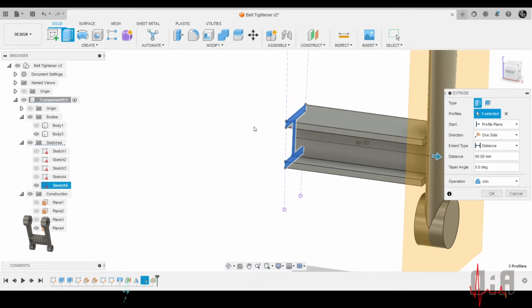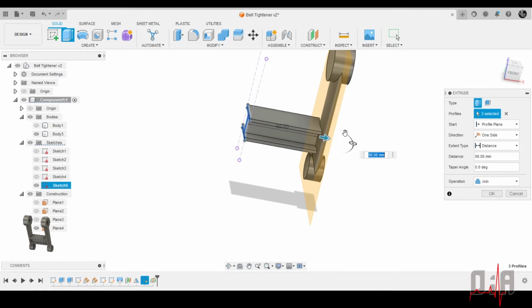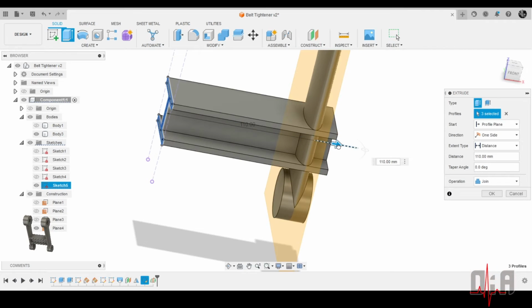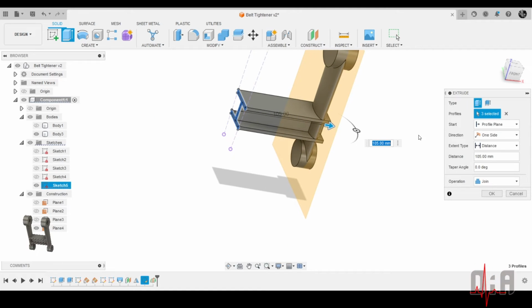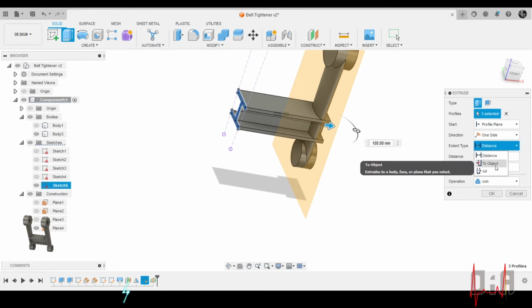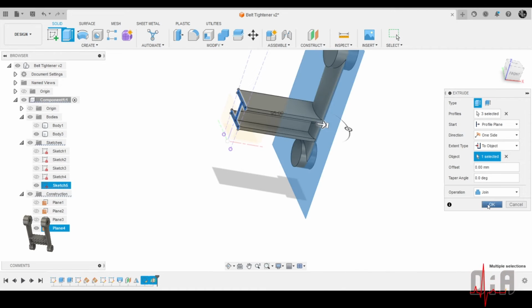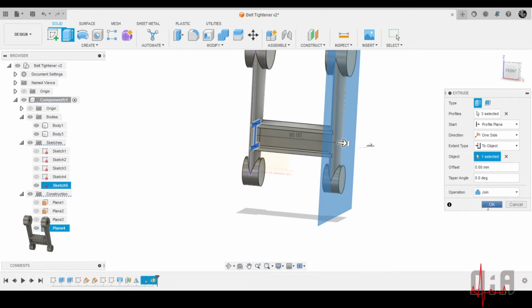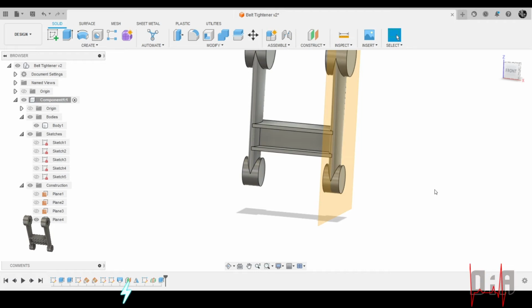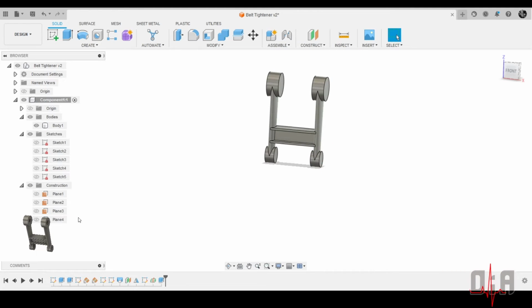You want it to join. So to what distance? I will say two objects and to this object. Click OK. So you hide display.